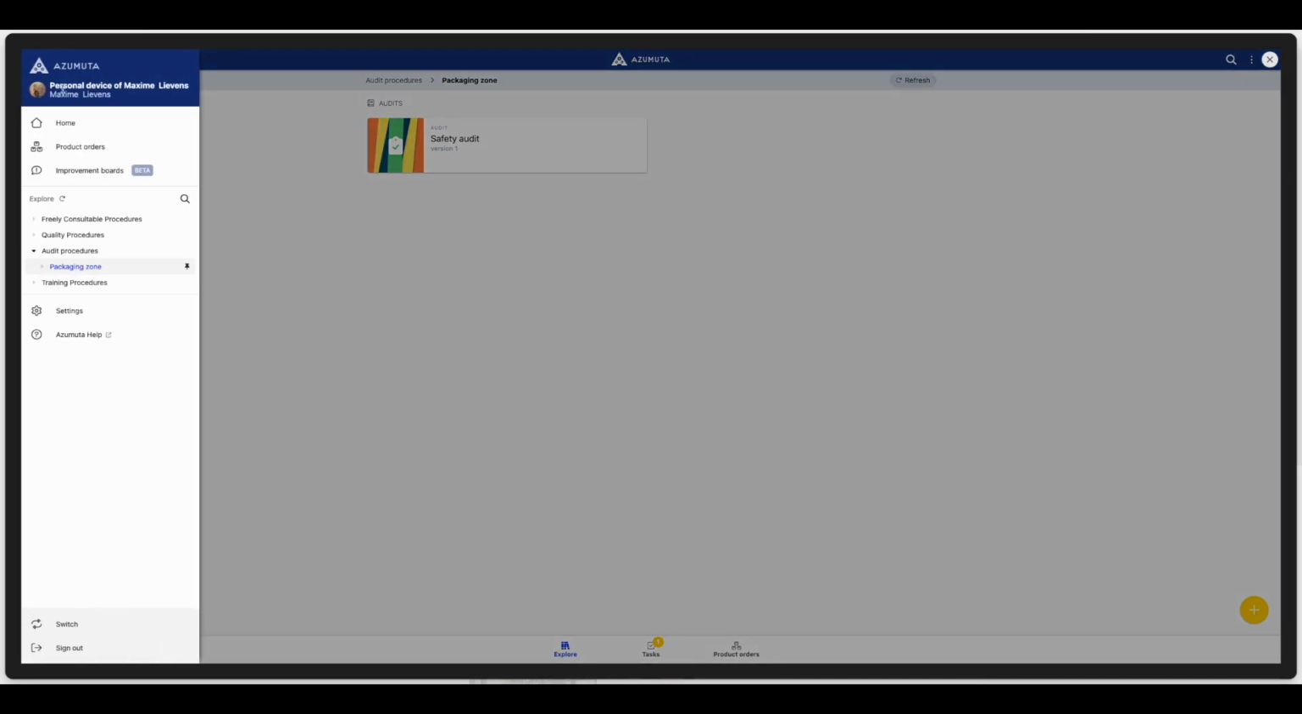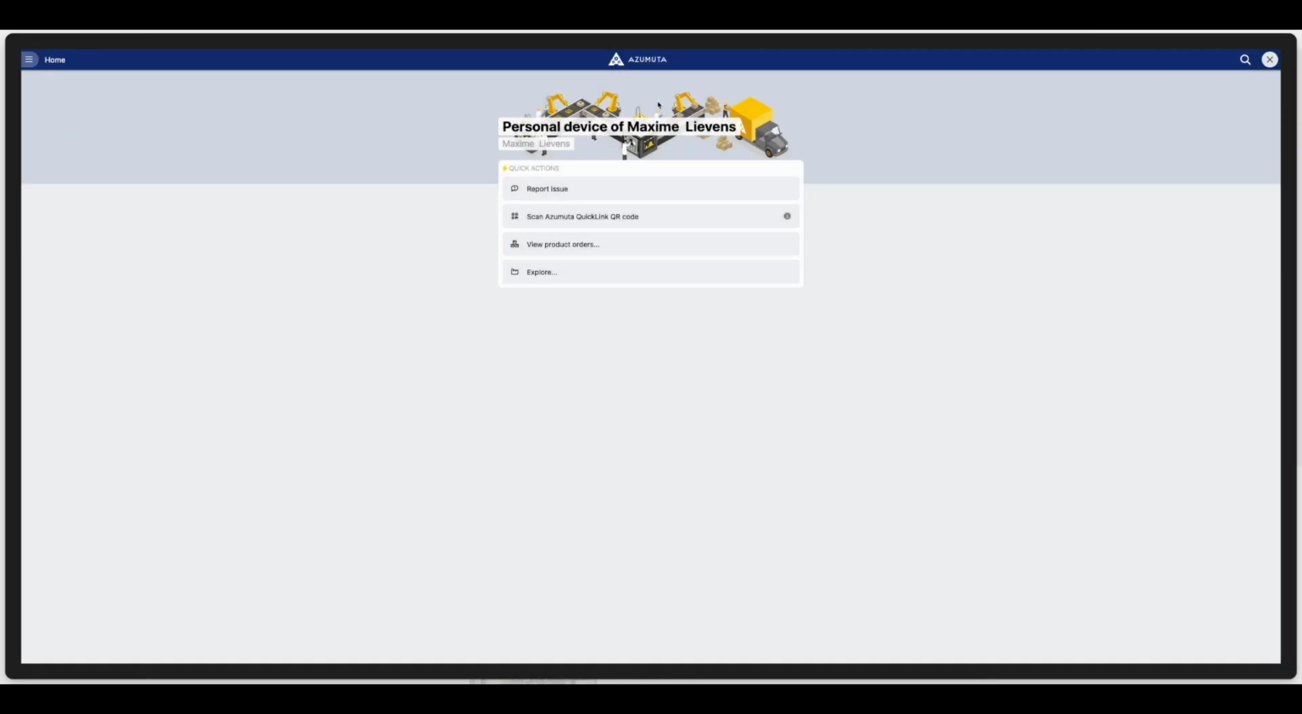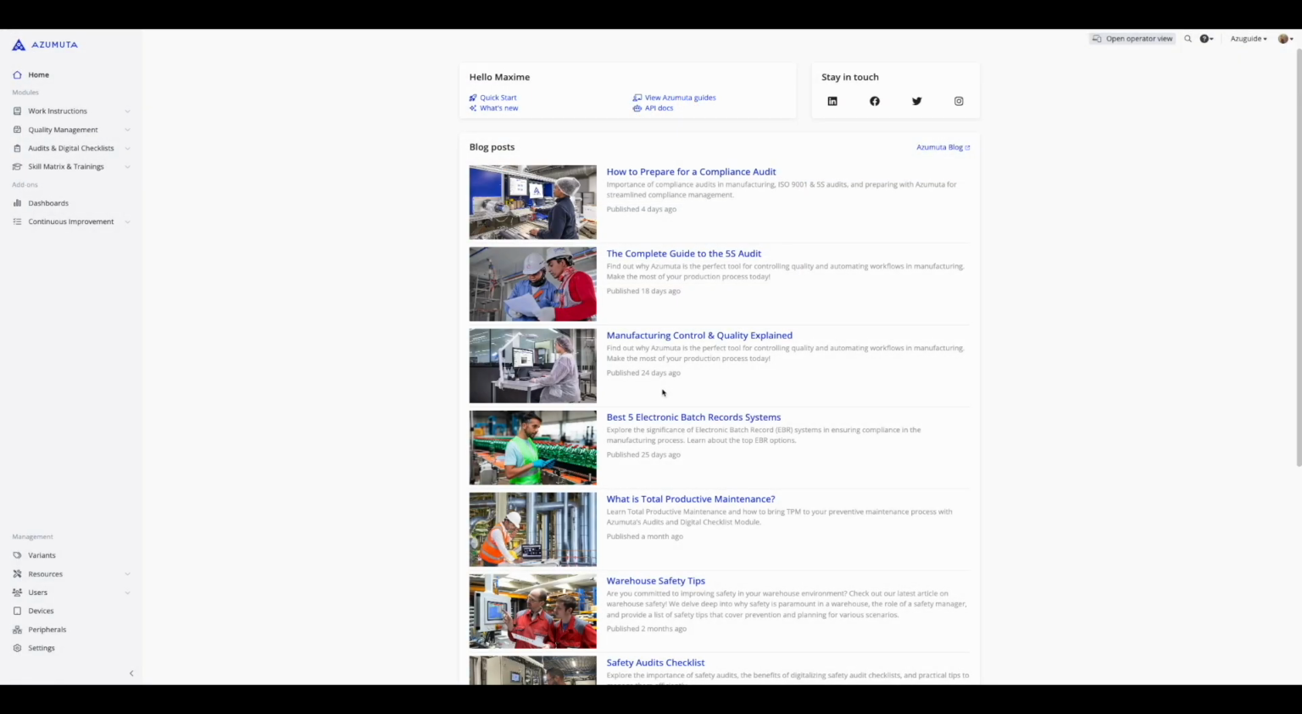Now we can go back to the main screen, and that's that. So this is how you can use the audit module in the operator interface.